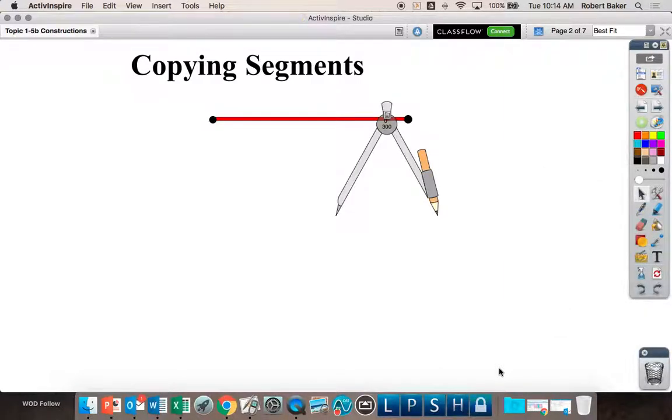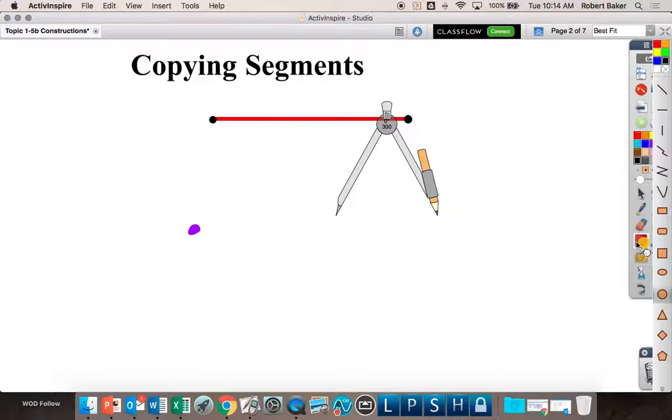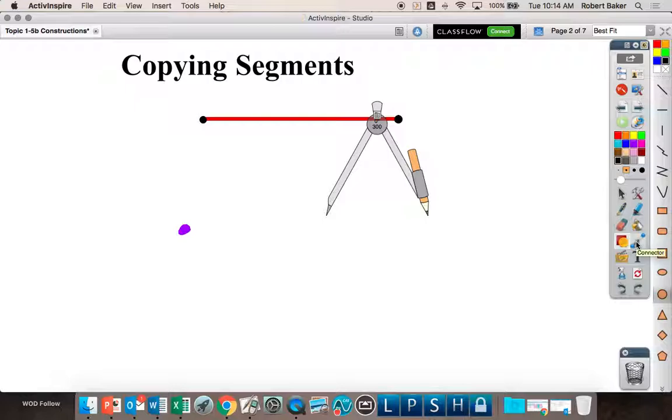When you copy a segment, it's 3 steps. Just watch, please. Step 1, draw a dot or put a point on the board. Step 2, use your straight edge to draw a line. I have a straight edge tool. Those are your first 2 steps. Neither of those involve a compass.